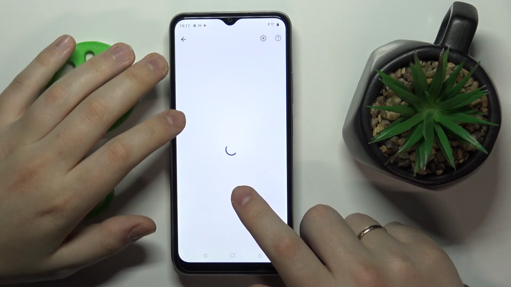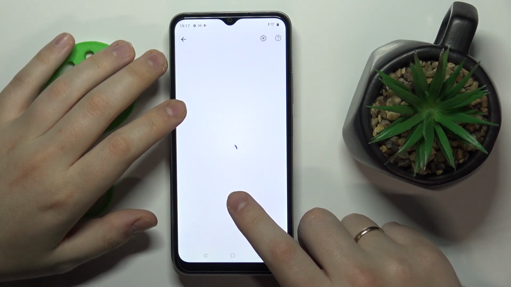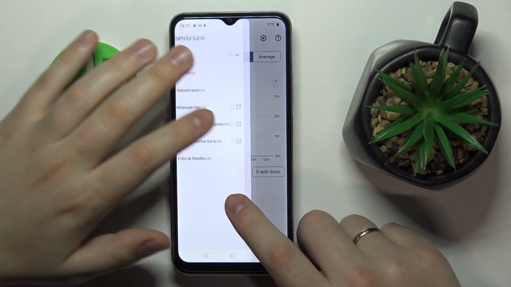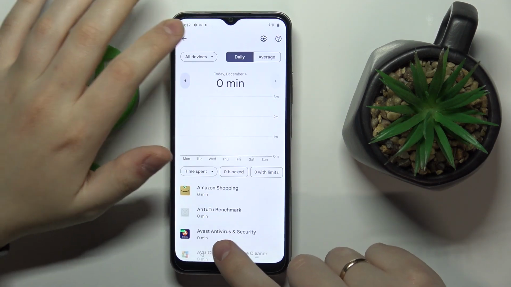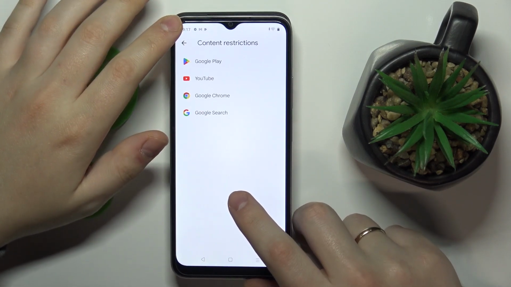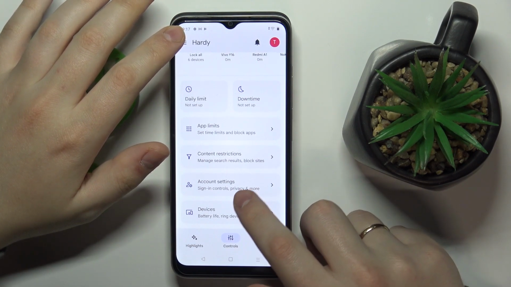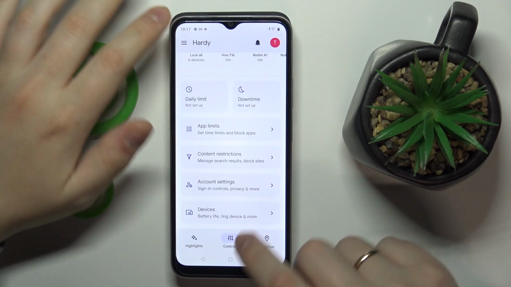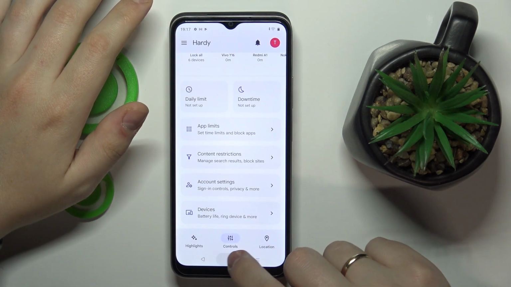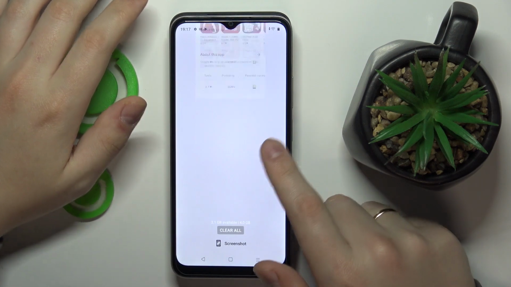Configure the app limits for app usage, and monitor the app activity of child as well. Apply content restrictions, configure account settings, and manage devices. Alrighty, so that would be it as far as setting up parental controls go on the Realme A1.